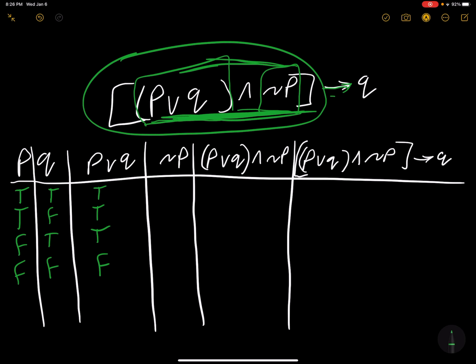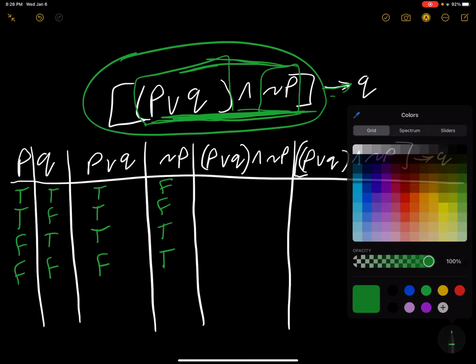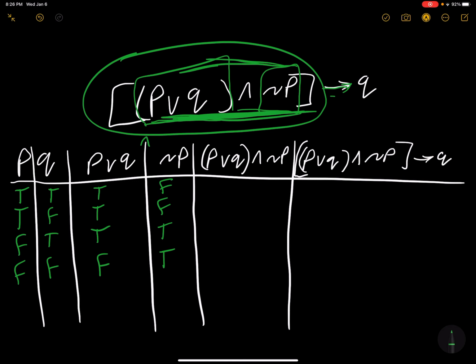So, not P is the opposite of P. P is true, true, false, false. So we're going to get false, false, true, true. And now we have an and statement, and our and statement is combining these two columns. And remember, an and statement is only true if both pieces are true. So we're going to get a false here, a true here, and a false here.